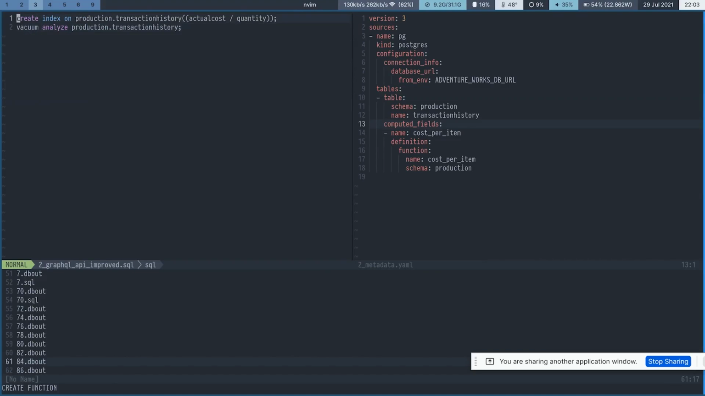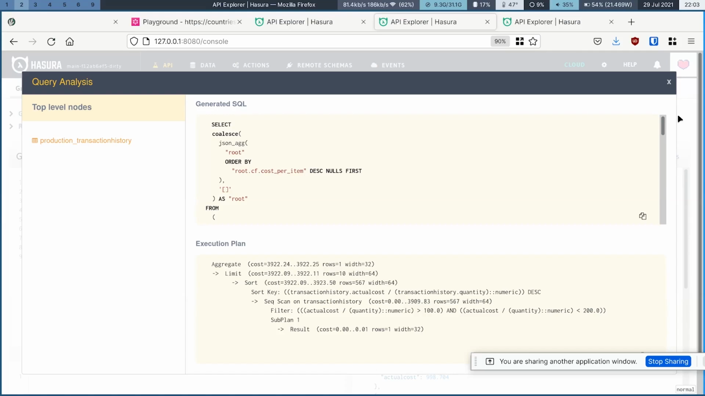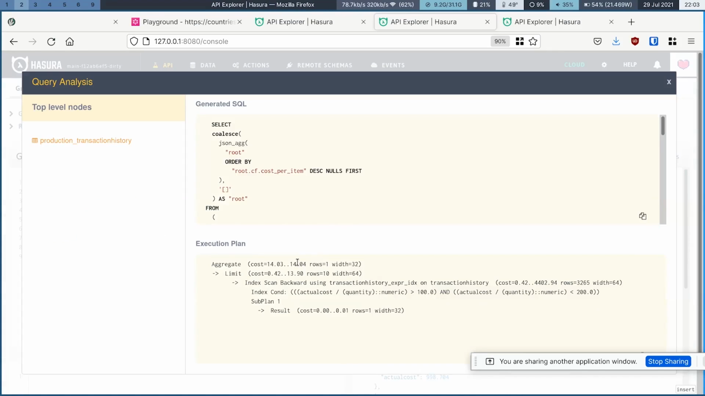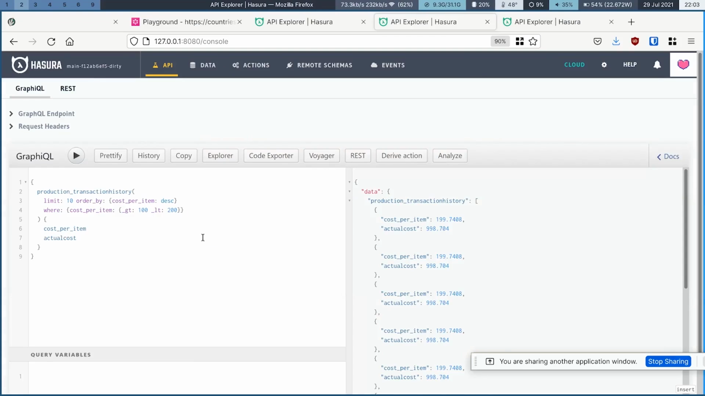So what I'm doing is creating an expression index on this particular table, the expression being the exact same expression that I used in my computed field definition. I'm going to create this index, let Postgres update its statistics. I'm going to go back. So you can see that the cost is about 4,000 units. So again, hit analyze. You can see that the cost has come down. So the SQL that we generate for these computed fields is simple enough that Postgres can see through that expression and use the expression index where possible.